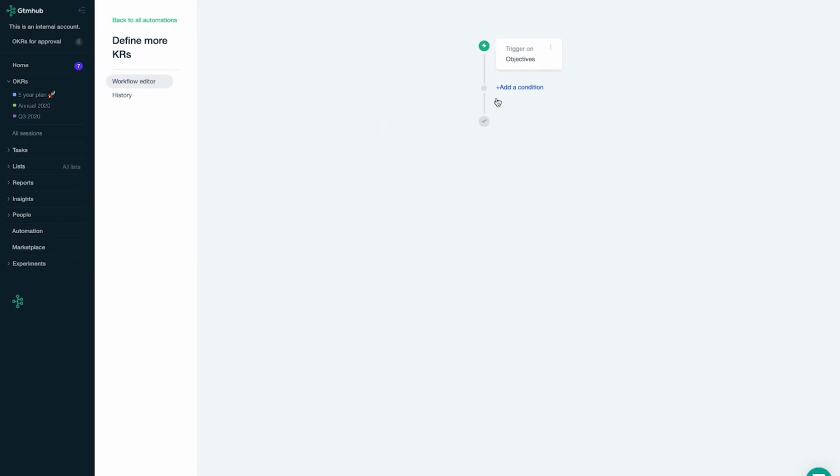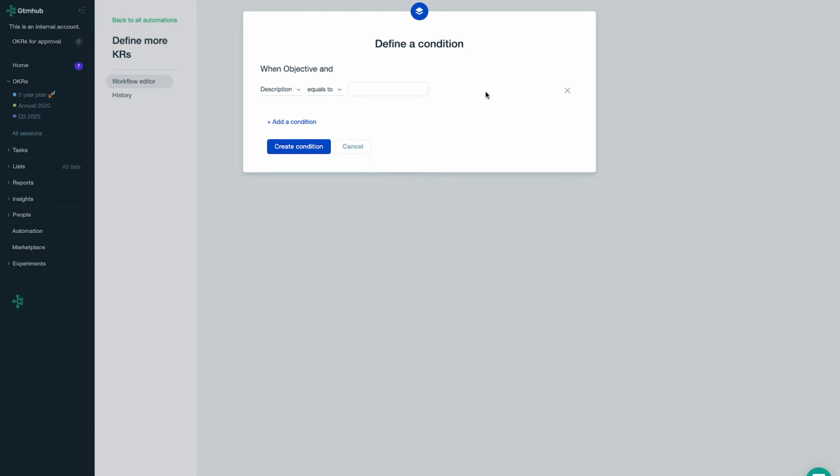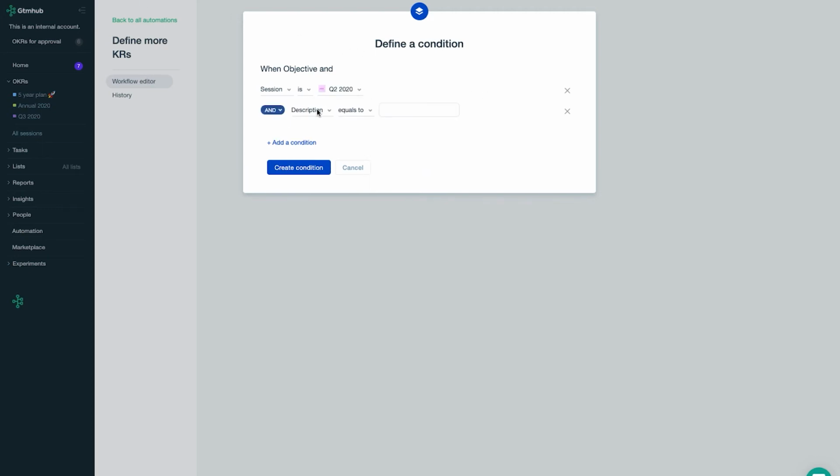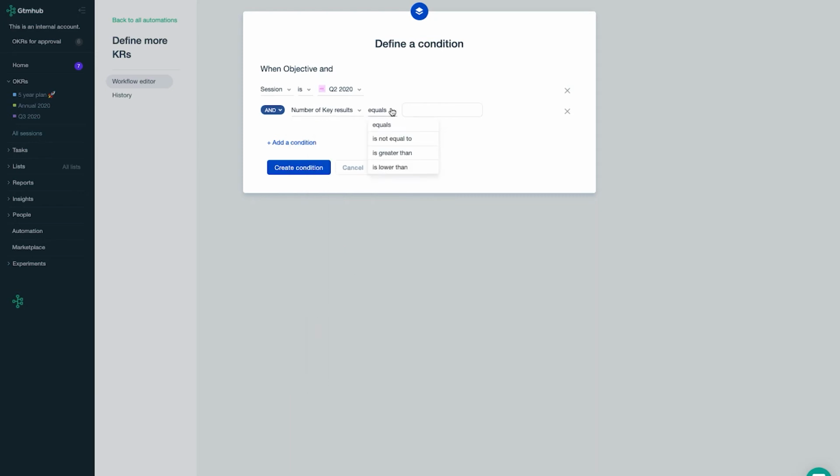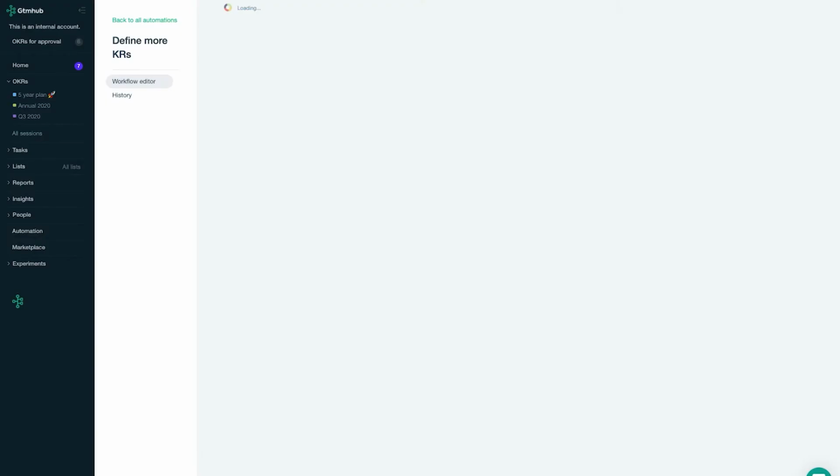Next, we select the conditions. We'll select session and make sure that's Q2 2020. The number next will be the number of key results, and we'll make sure that that's lower than 3. Once we've saved that, we can select our action.